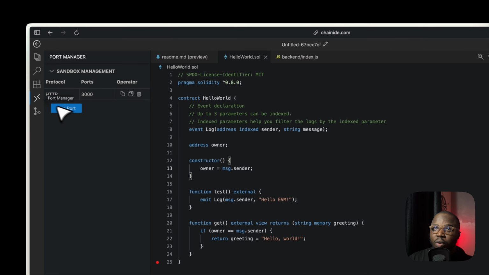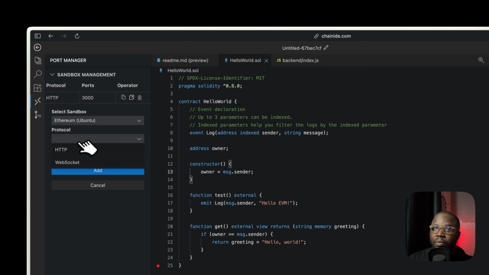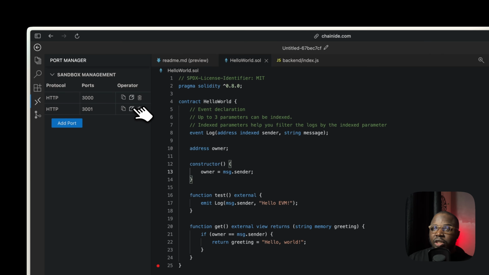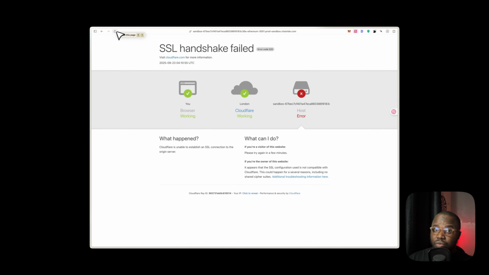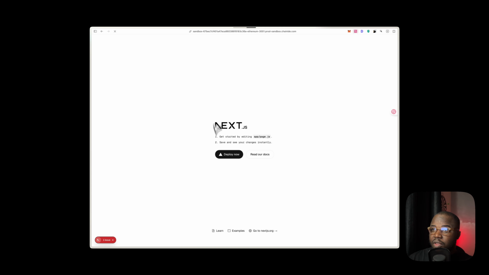Once again, go to our port, click on add port, Ethereum, HTTP 3001, then add. And that would actually spin that up, so I can click it. If you see the screen, you don't need to bother, just refresh it a couple of times. So now you can see that we have the stuff showing.